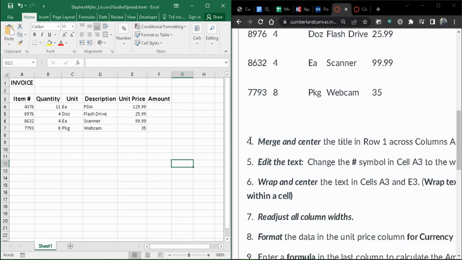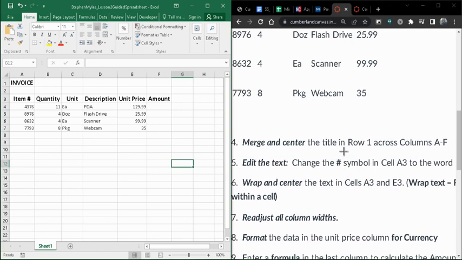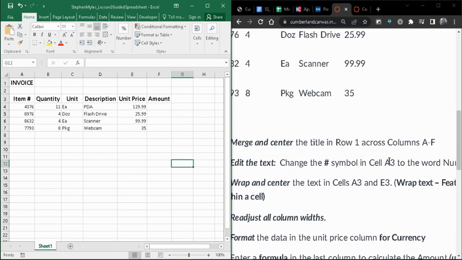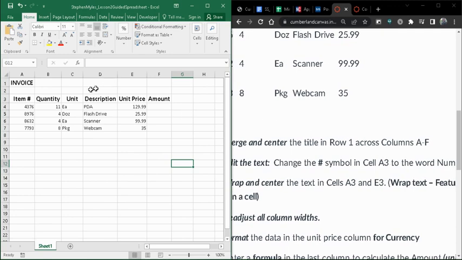So for number 4, our instruction says to merge and center the title in row 1 across columns A through F. All right, so row 1 is here. So what you'll do is you'll click in the middle of that cell. All right, do not click on that small square. We'll talk about that later. So click in the middle of the cell and we're going to drag through F.